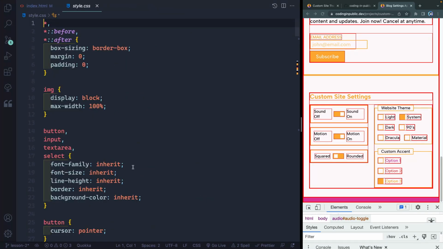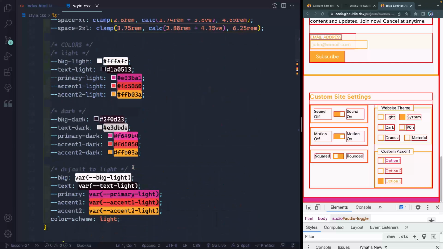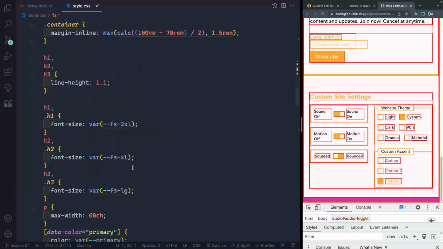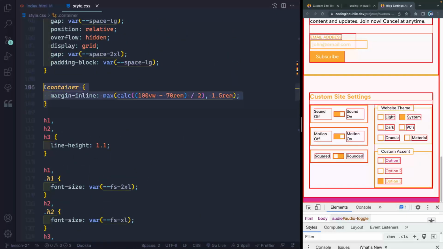Right now, the only thing I want to show you is just two things. One is we've got a container class. Now, if I scroll all the way down here, you can see that the container class is going to keep everything in the center, and it's also going to limit how wide it can be.